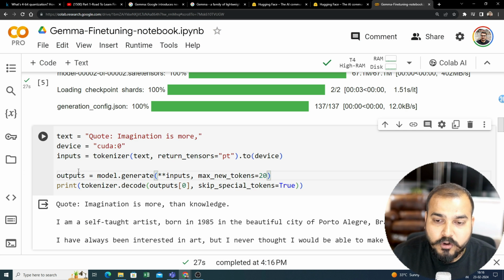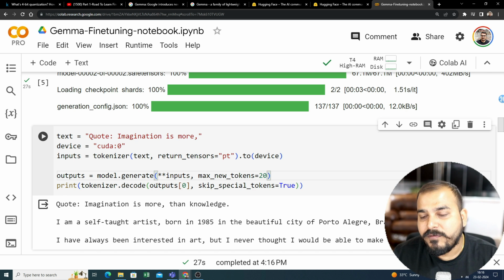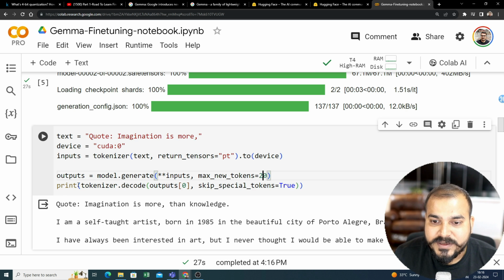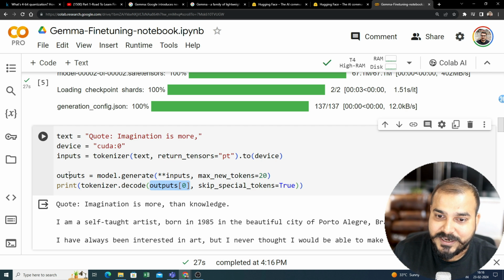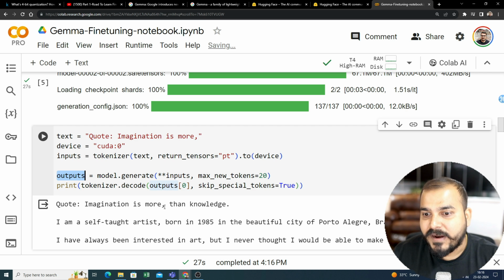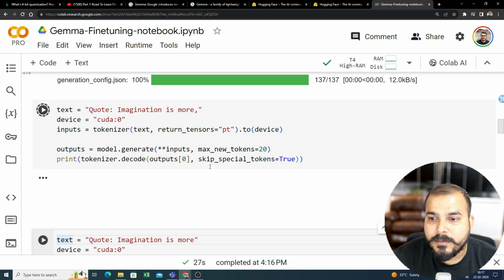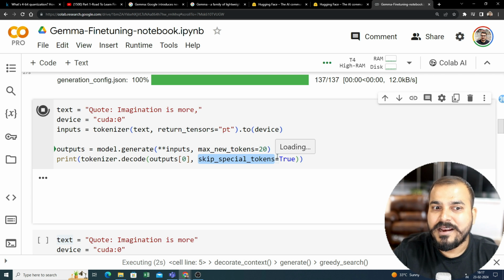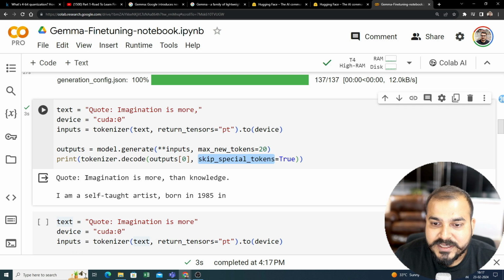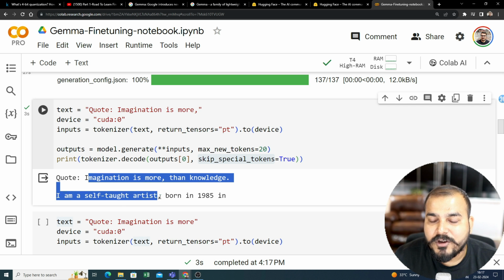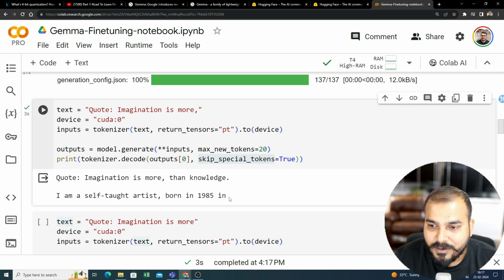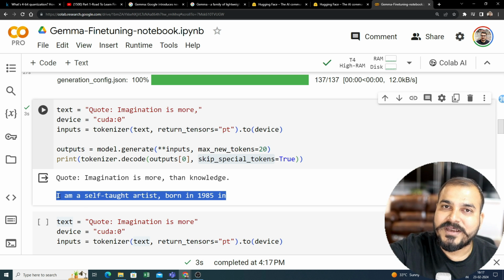Once I get this particular output, the output will be in the form of a list, like what all information is coming. So once we write tokenizer.decode of output 0, at the end of the day, we are doing sentence generation. When we write model.generate, it is again going to create some embedding vectors, right? And that output, which is in the form of vectors, will get decoded with the help of the tokenizer, and then we'll get the real text. It is saying skip special tokens, so if any special token is there, it will get removed. Once I execute it, you can see: imagination is more than knowledge. I'm a self-taught artist born in 1985, right? So this information is coming based on the model that it has.